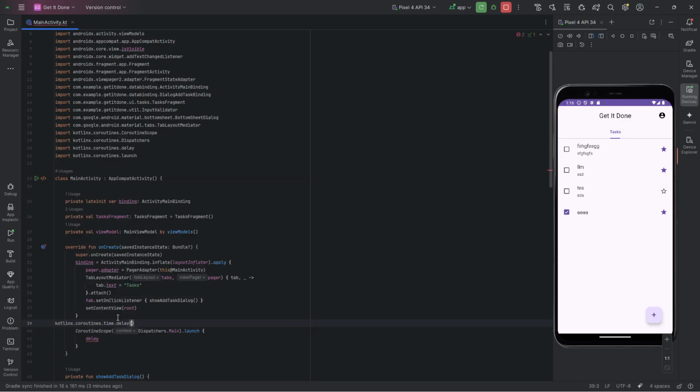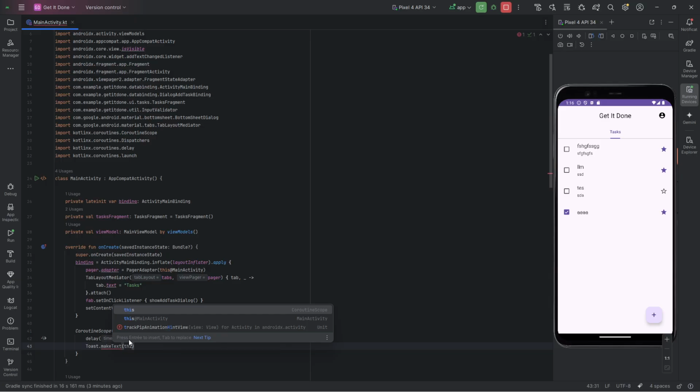So this can take a duration in milliseconds. So let's do 3 seconds, 3000 milliseconds. And so let's do something after 3 seconds. Let's do a simple toast. Toast.makeText. The context can be this activity. We'll say, "Hello from our very first coroutine!" We'll do Toast.LENGTH_LONG, and then we'll do show.